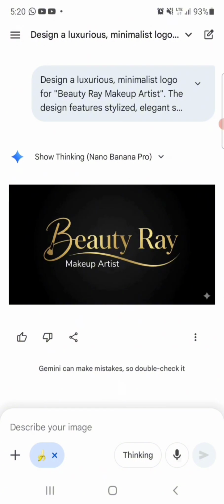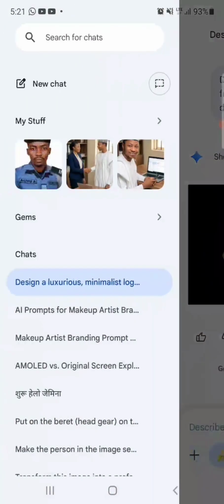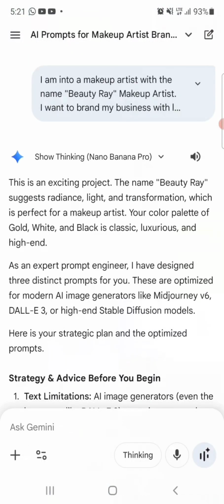Wow. Now you guys can see the logo we have for this business, Beauty Ray makeup artist. Now we'll go to the next one, which is the image we are going to create. For us to do that, we're going to click on these three dots from up here. Then we'll click on our previous chat, which is the prompt for makeup. We click on it. Then we'll go back to that prompt.